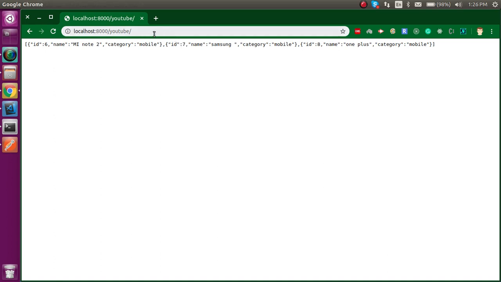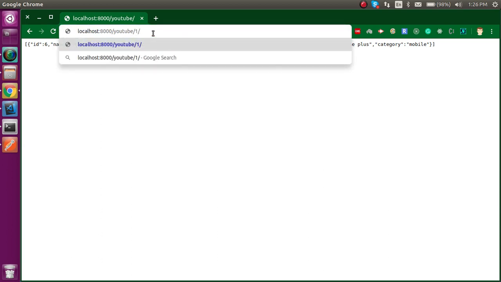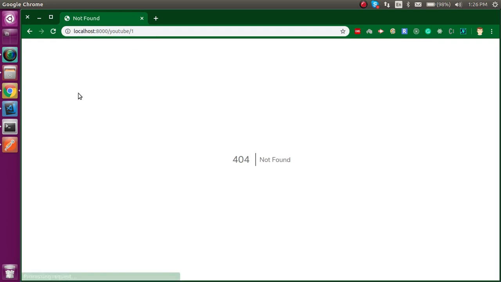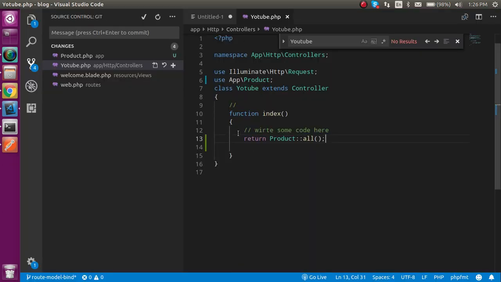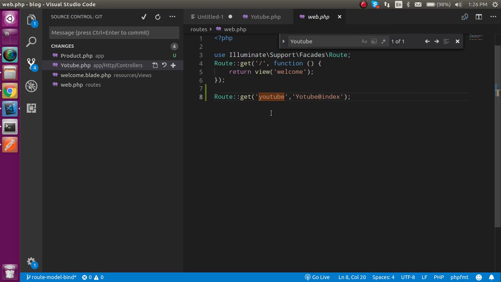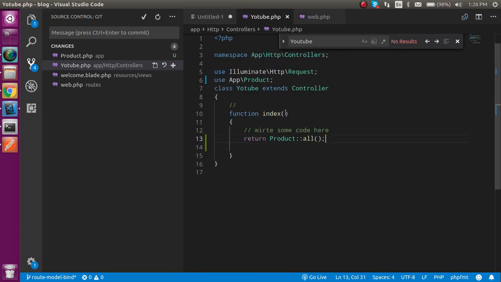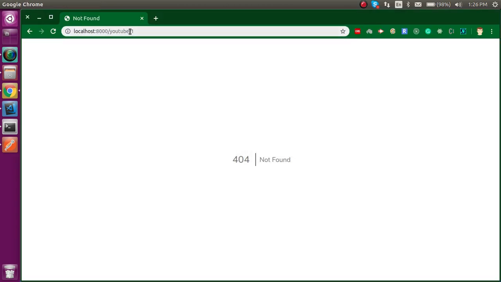If I want to get this data with a parameter, we have to make some changes. This is not possible right now, but let's open the route and pass one parameter like ID. Then let's come to the controller and define $id with the type of the product table model, and simply return $id. Our IDs are 6, 7 and 8, so let's put 8 here.